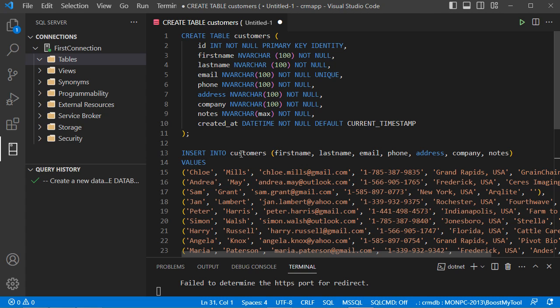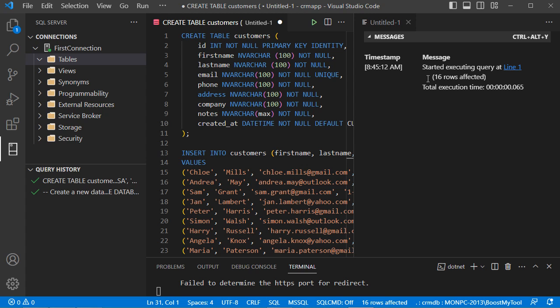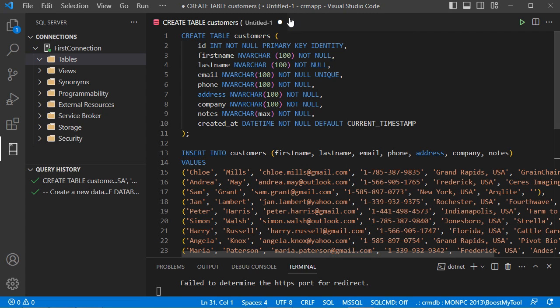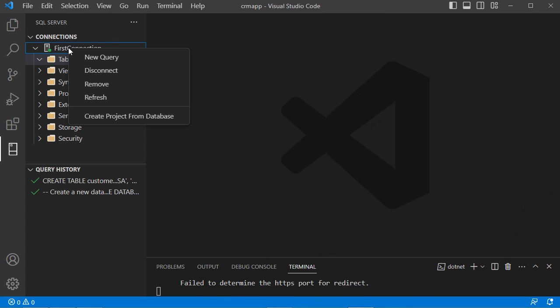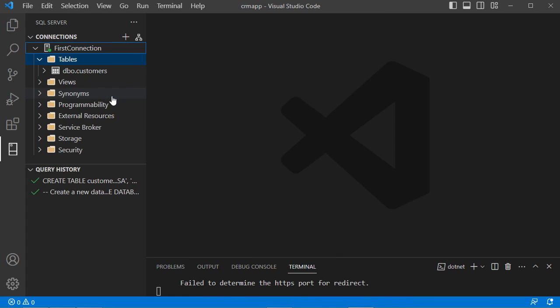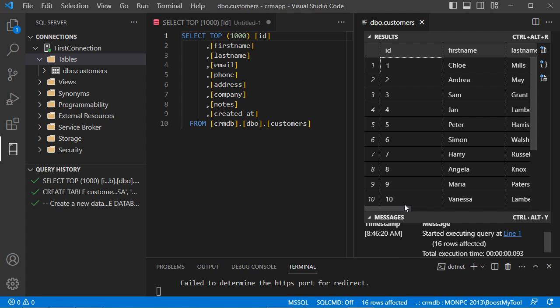Then we will insert into the customers table, we will insert the first name, last name, email, phone number, address, company, and notes. And here we have these rows. So now let's execute these two queries. And here we can see that we inserted 16 rows. Let's refresh the connection, and let's see the data of this table. And here we have the table data.